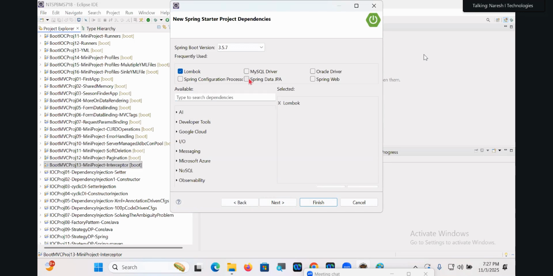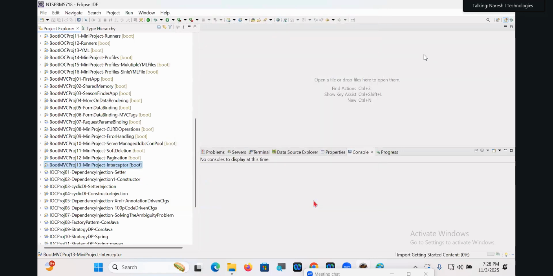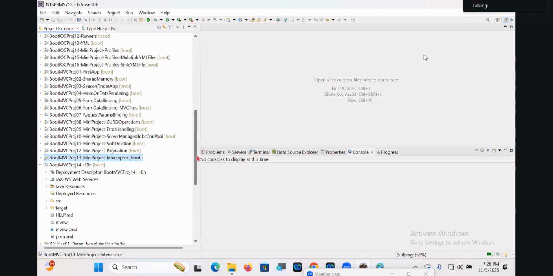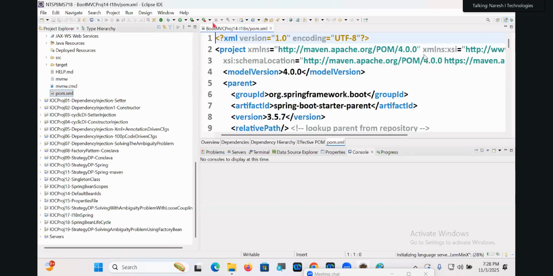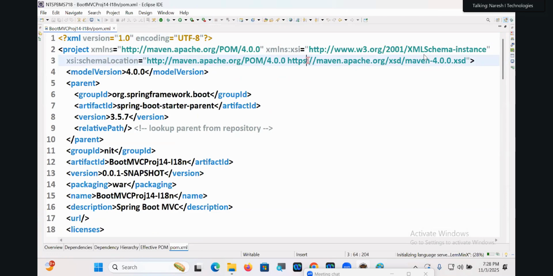Lombok, Spring Data JPA, Web. I don't want to talk to the database. Only presentations I want to have. JSTL starter. Data JPA also is not required because we are not looking to talk with the database. So JSTL. We'll try to add JSTL related jars to pom.xml. Whenever you edit, you will get a red mark on this.